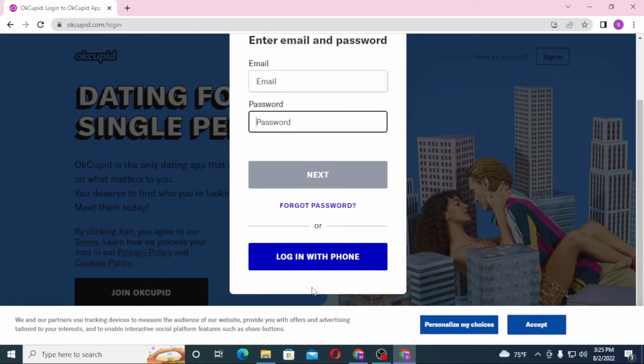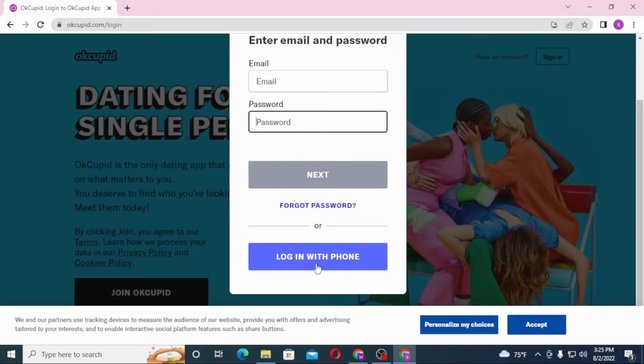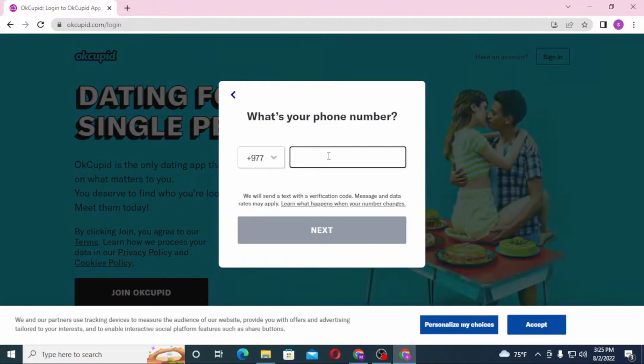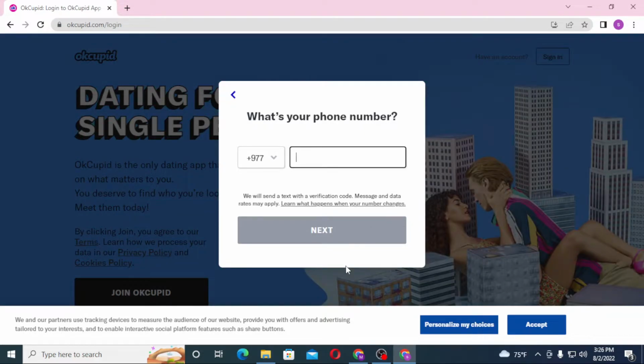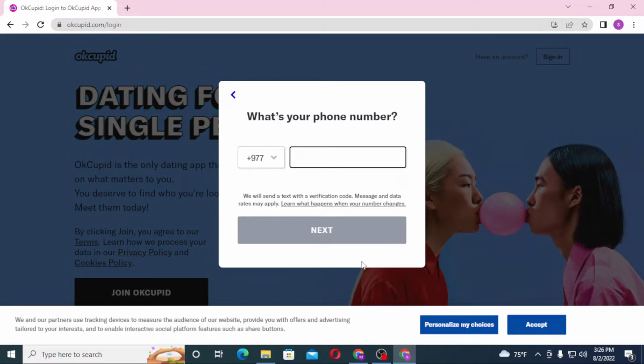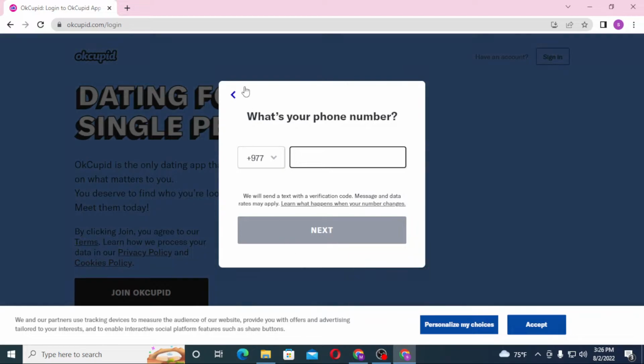Or if you want to log into your OkCupid account with your phone, you can see the login with phone option, and you will be required to enter your phone number over here, and after that click on next, and then you will be sent a verification code on your number. On the next step, when you click on next, you'll be required to enter that six-digit code, and after that you'll be logged into your OkCupid account from your computer.